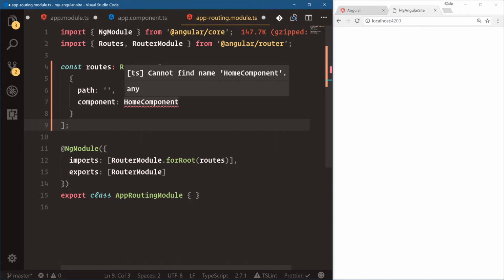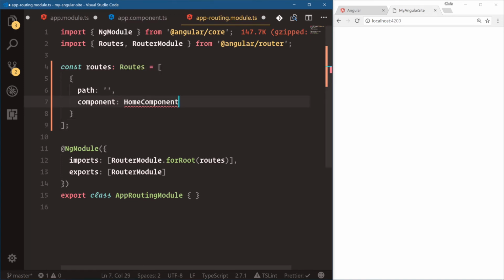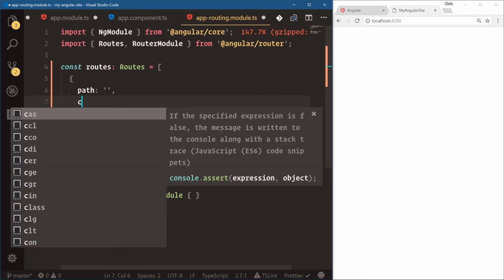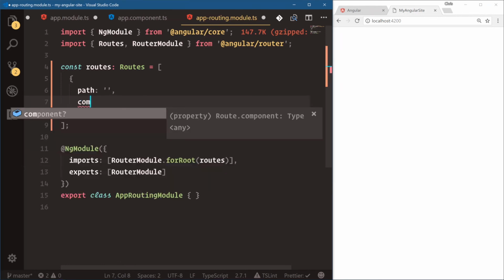If we go to home component, cannot find name home component. So this TypeScript is really, really good at finding errors for us before we actually go to our browser and have to inspect element over there. So if we do this and I start typing, let's delete that. If I start typing in component, Angular and TypeScript already know, hey, do you want to use components? So this is what we call self-documenting, and the typings from TypeScript help us build faster.